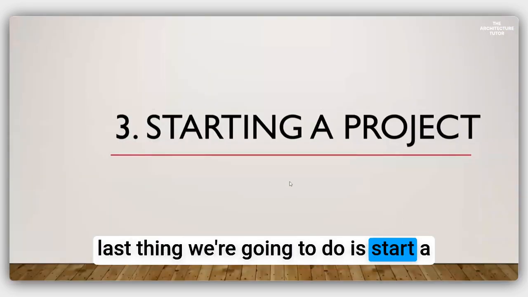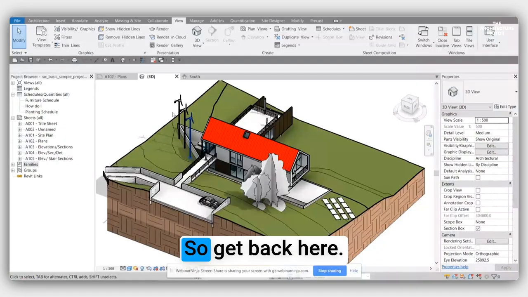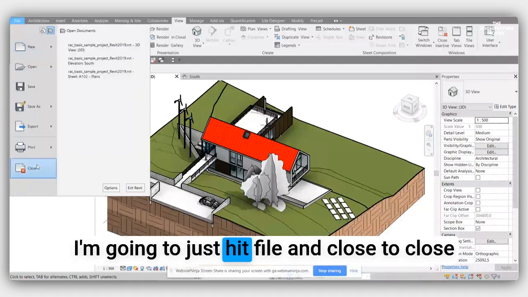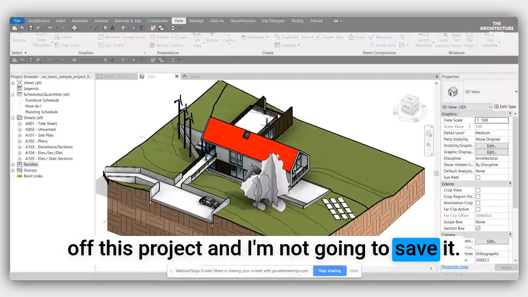Last thing we're going to do is start a project really quickly in a couple minutes. So go back here. I'm going to just hit File and Close to close off this project, and I'm not going to save it.